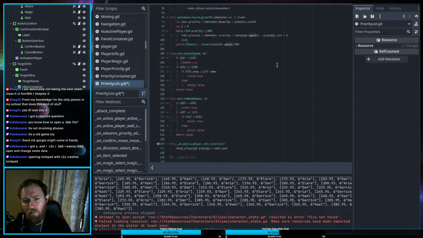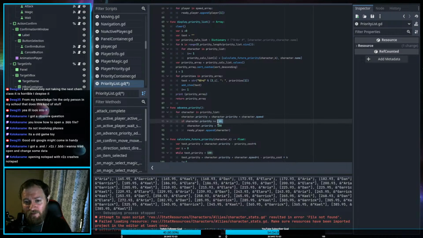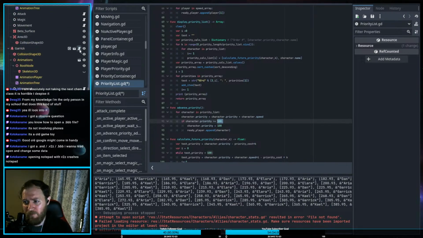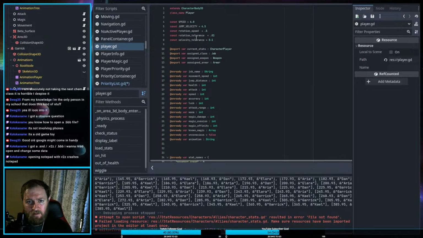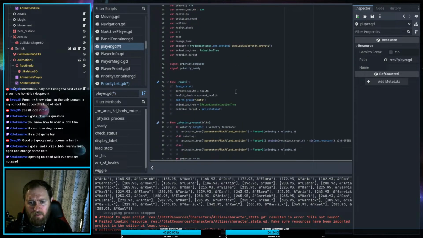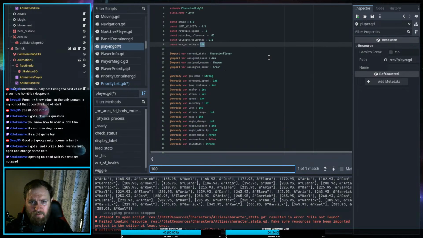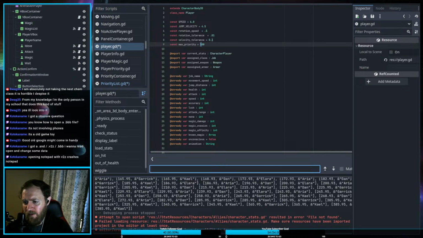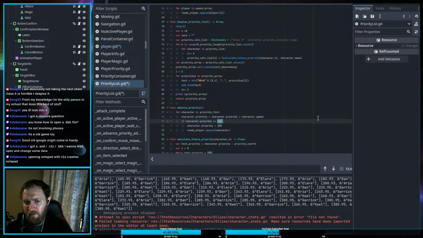Here's the thing. The only problem, which I could fix, is I have this less than or equal to 100. What I think I need to do is set... okay, this is pretty easy to fix though. I think I would just set a constant here. Maybe constant MAX_PRIORITY equals 100. Let me search for other instances of 100. Okay, just that one. And then what I would do is, back in priority list, I can do character.max_priority. And then I don't have to worry about that.